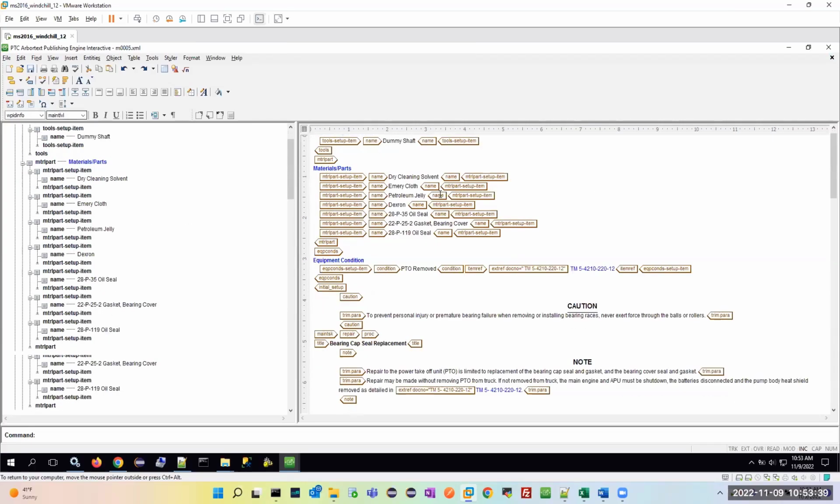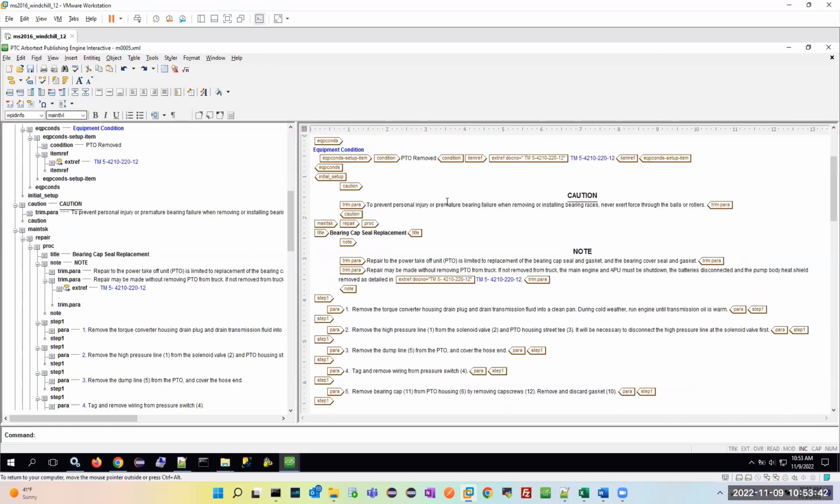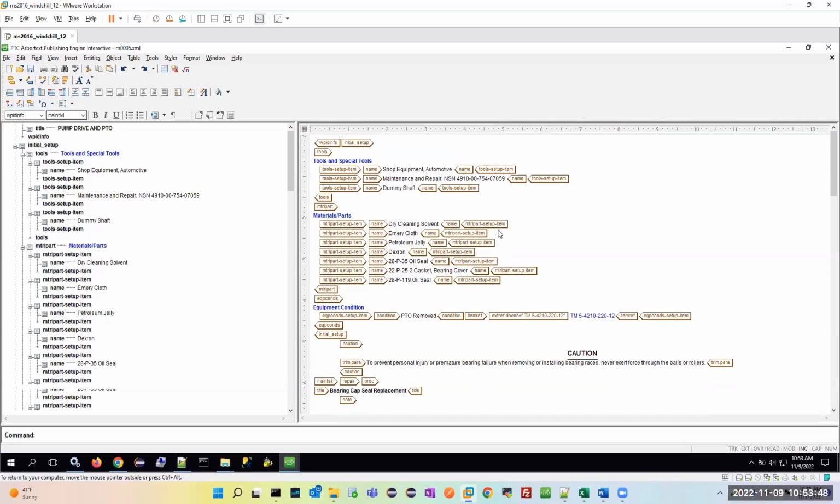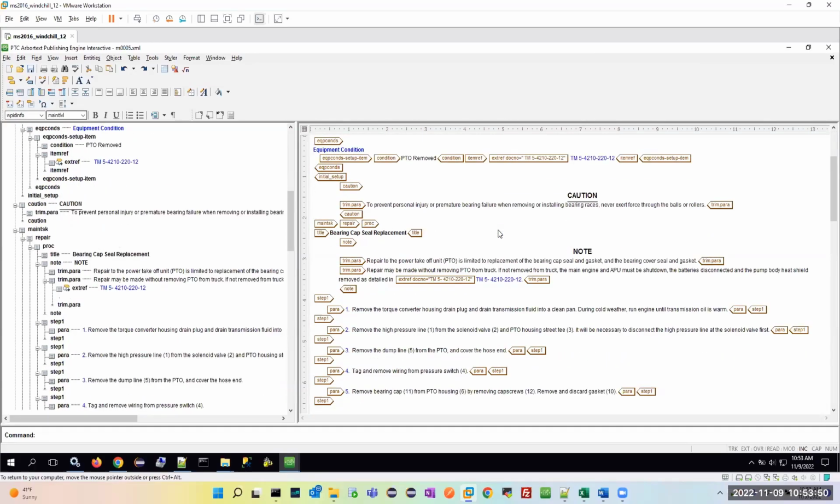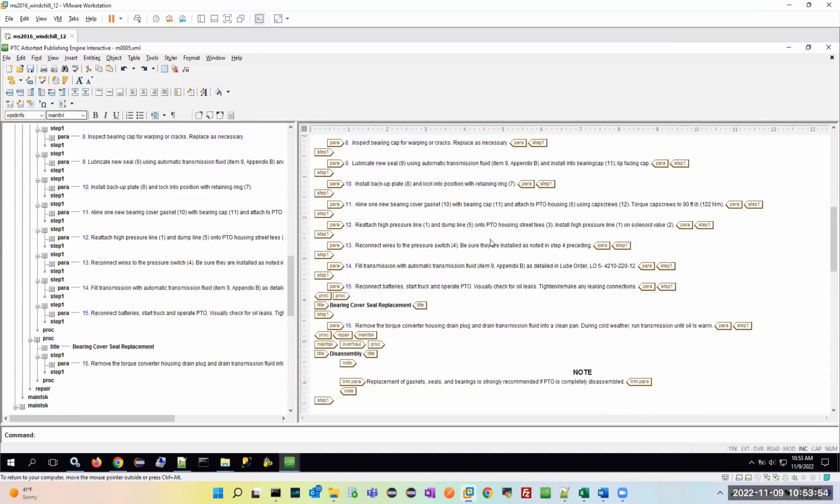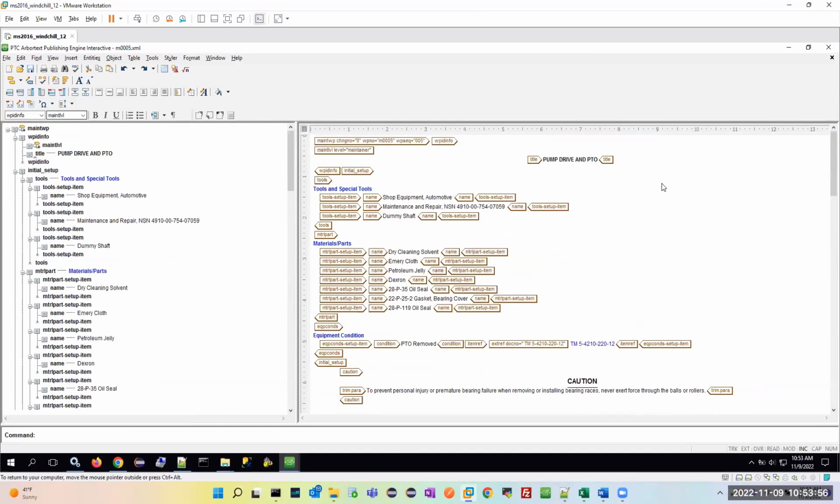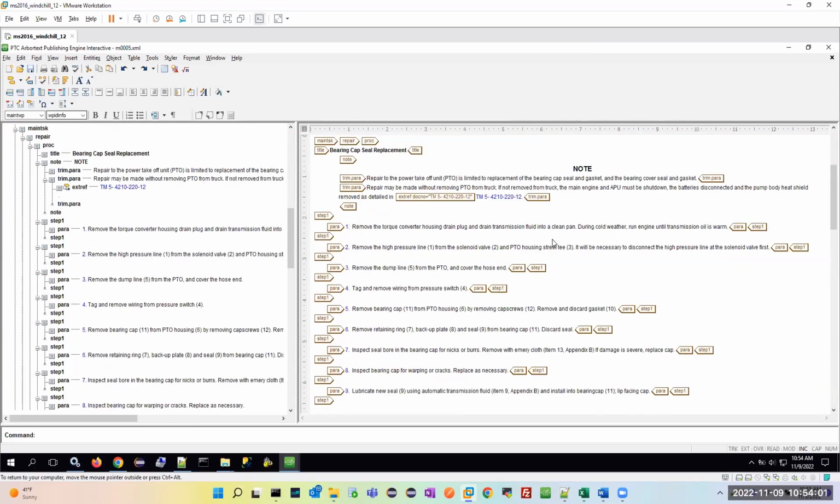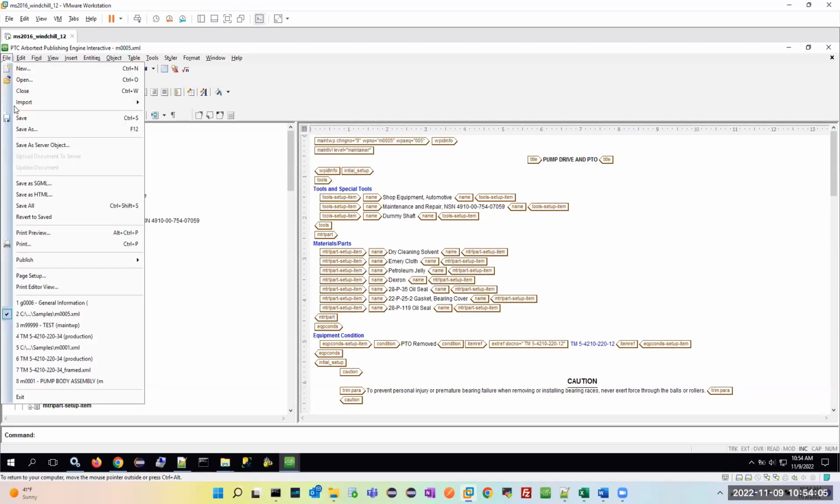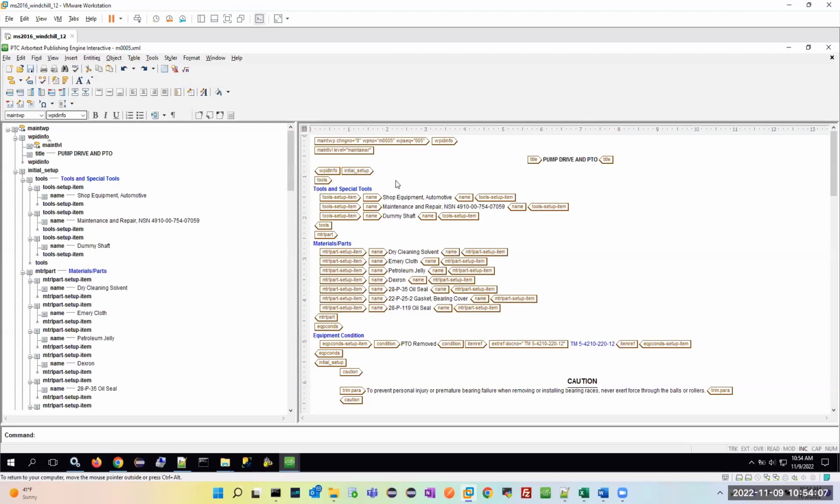I just happen to have one here that I'm ready to check in that I've been working on. So I've got a maintenance work package that's a repair and overhaul maintenance work package. And now I'm ready to check it back into Windchill, so I can go ahead and just do a File, Save as Server Object.